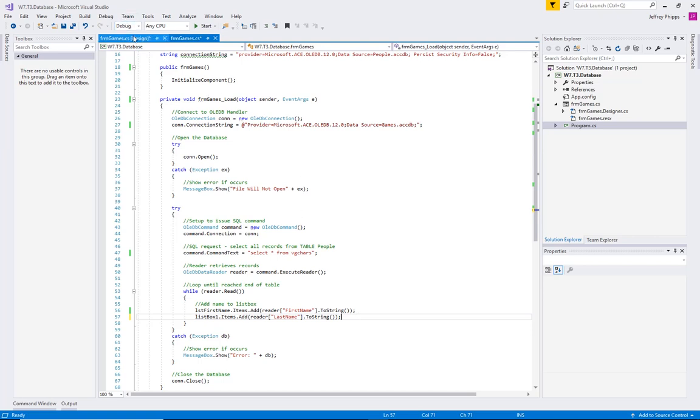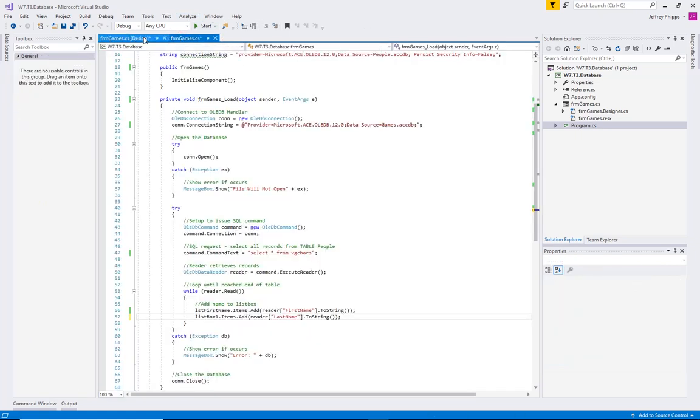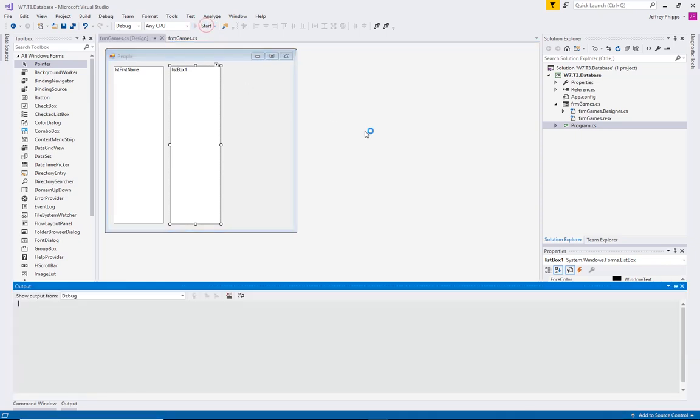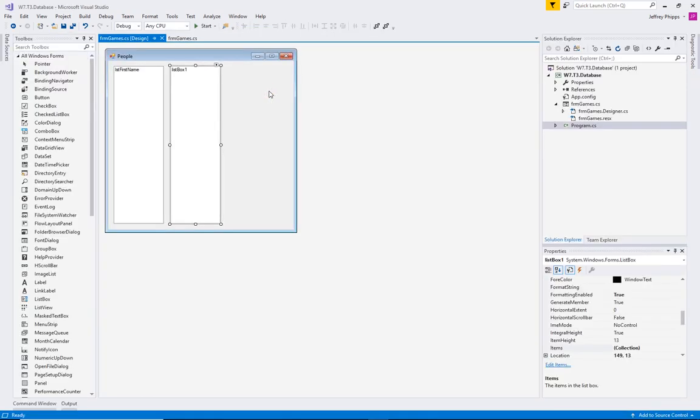Okay, so I want to show you what it looks like first. There's our columns, and that was our code. Now let me run it, and here we go, and you can see the two columns: Lara Croft, Nathan Drake, Sam Drake, Chloe Frazier, and so forth. Characters from a video game, some of you might recognize.